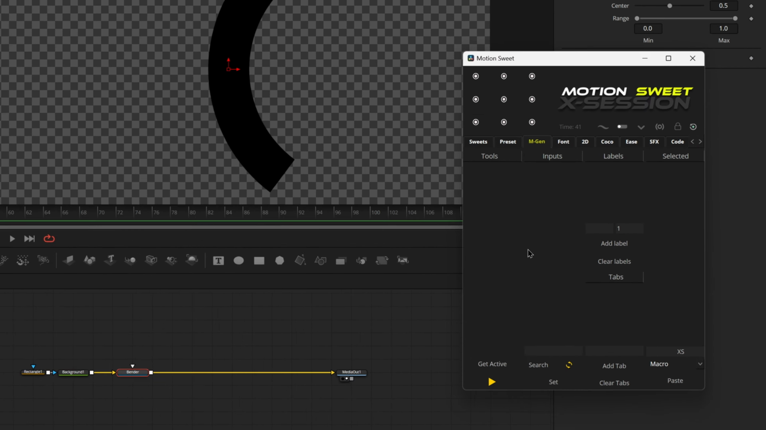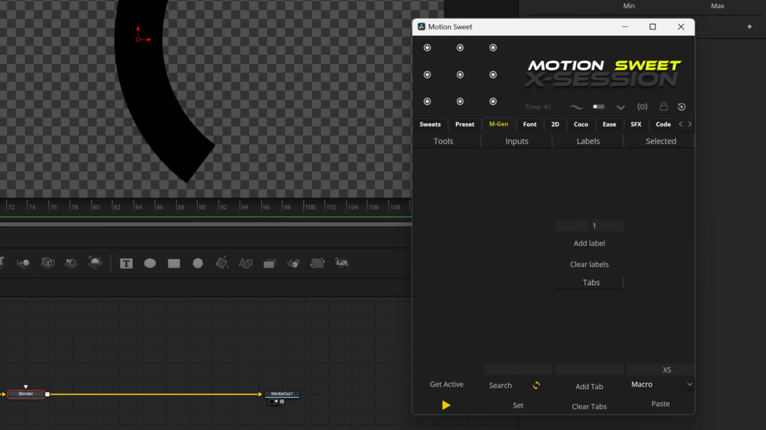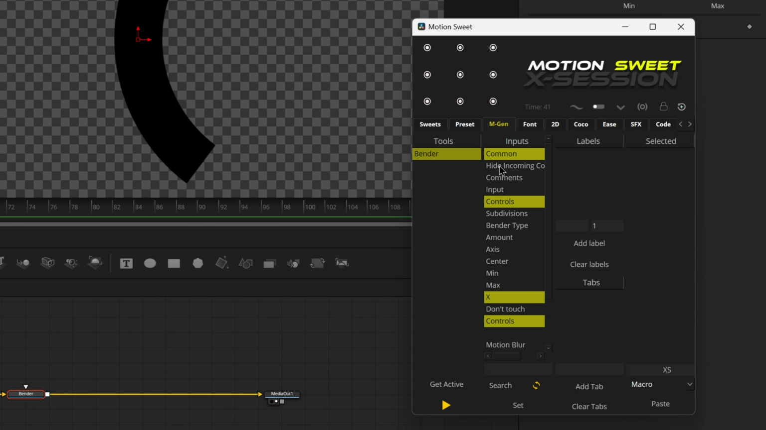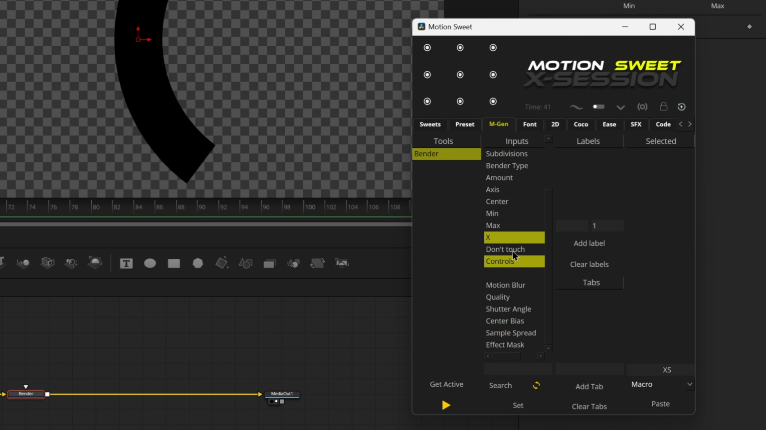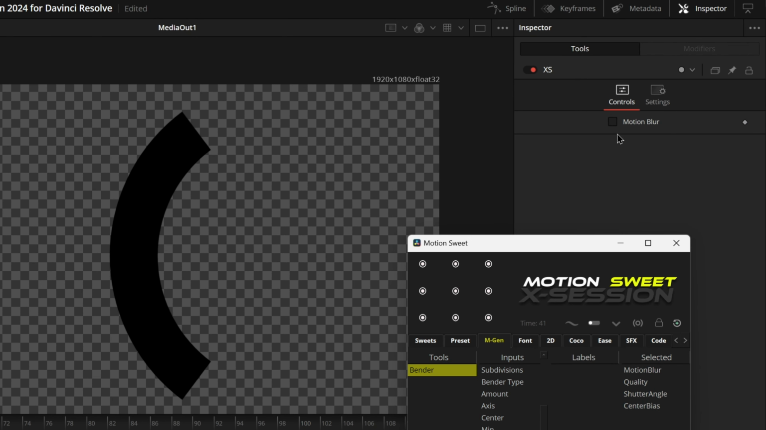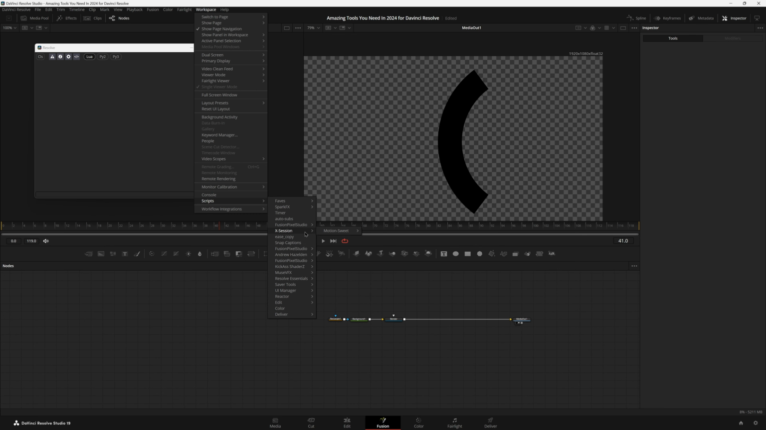You can also create mini macros with this as well, just by selecting some tools. You can refresh, get the active tools, you select them, get the controls from them if you want to, just like this, double click these, click them once to bring them into here. And you can paste it into the comp really quickly, just like that if you wanted to. But that's just a taste of what Motion Suite has for you. There's a lot more stuff there behind the scenes.